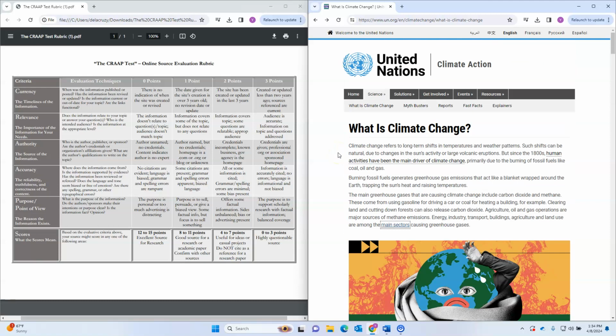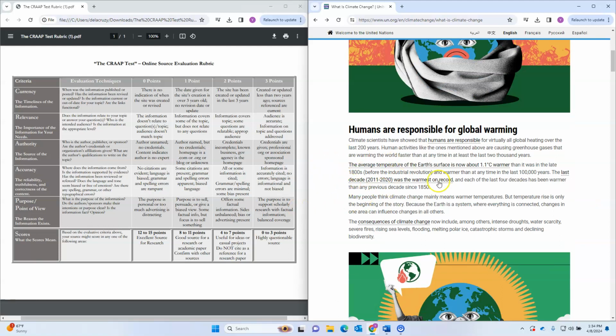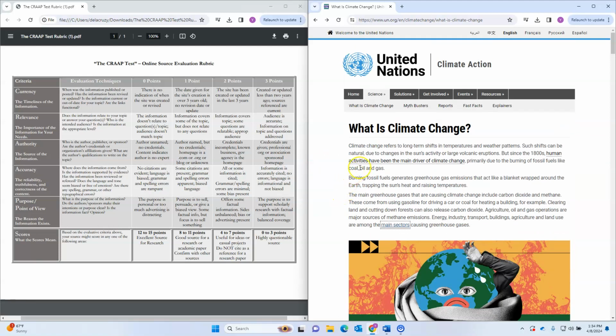And then we're going to look at, lastly, the purpose and point of view. What is the purpose of the information? Do the authors or sponsors make their intentions or purpose clear? Is the information fact or opinion? And so 0 points would go to whether the purpose is personal, if there's too much advertising or it's distracted by advertising. And you would see on the page, like ads on here, but there's none. There are no ads here.